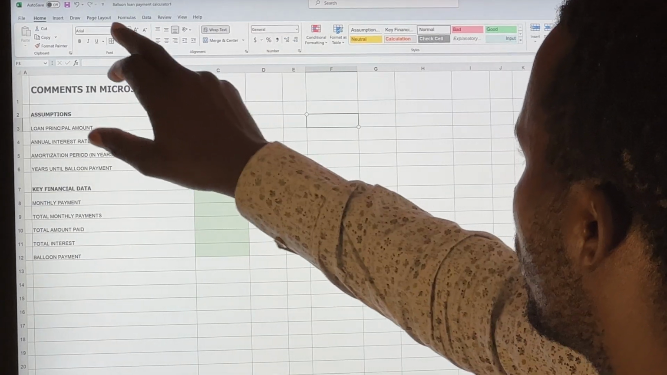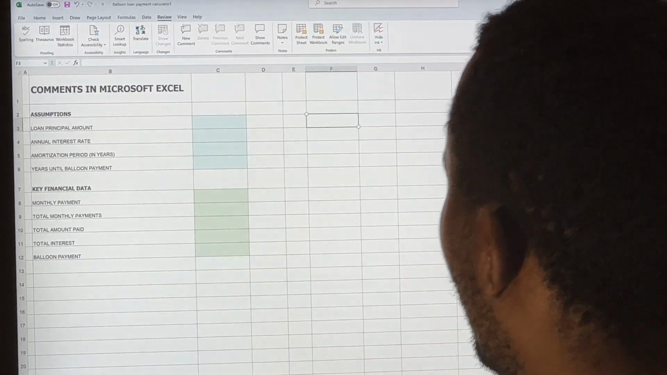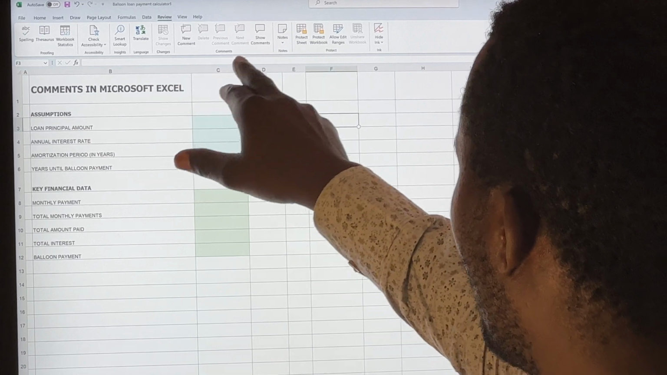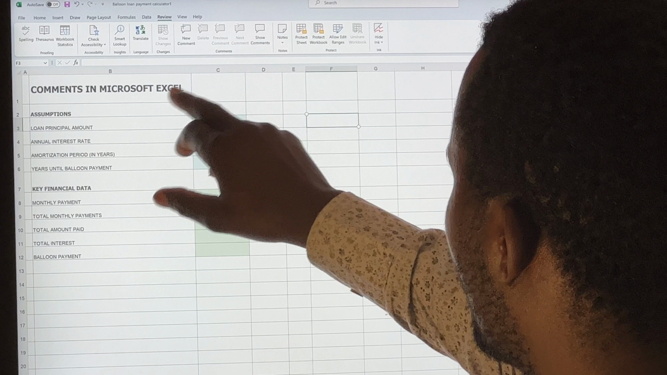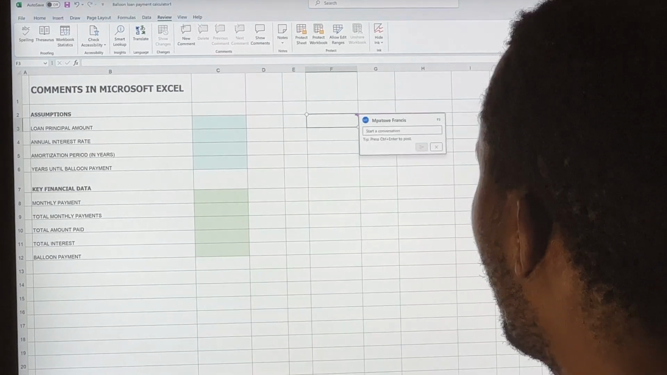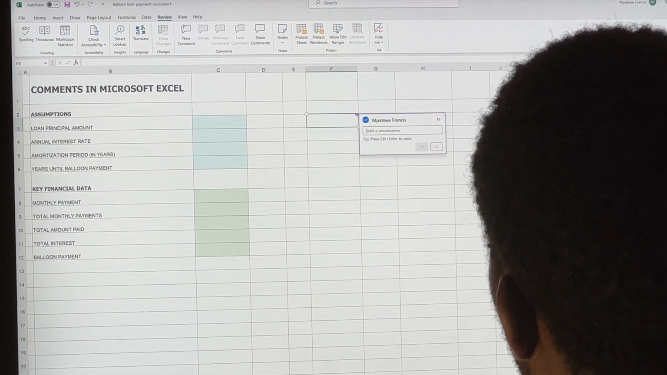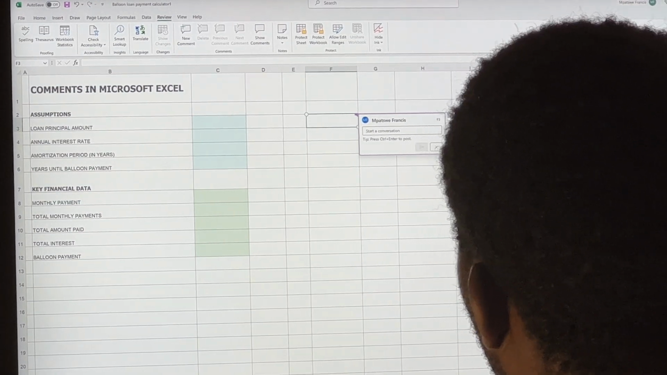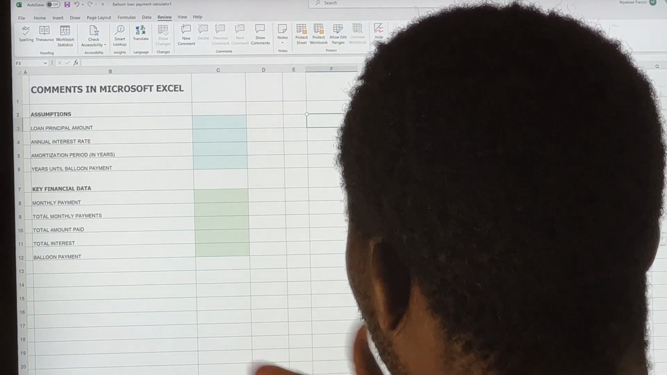When I select this, you go and look into the ribbon of tabs and select Review, after the Data tab. When you select Review, you will see a group called Comments. In that group, I want to select New Comment. You click New Comment, and you get a text box telling you to start a conversation. So you start writing a comment in that box. Now, loan principal amount.